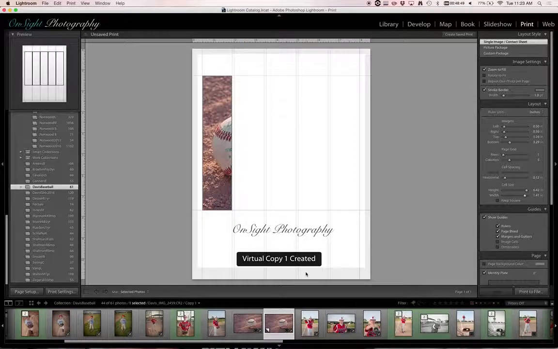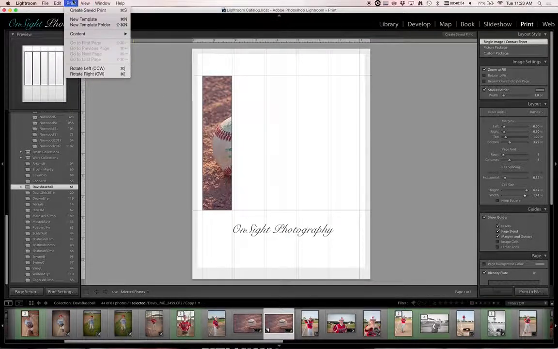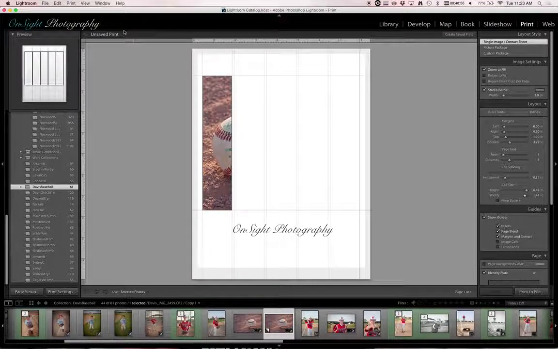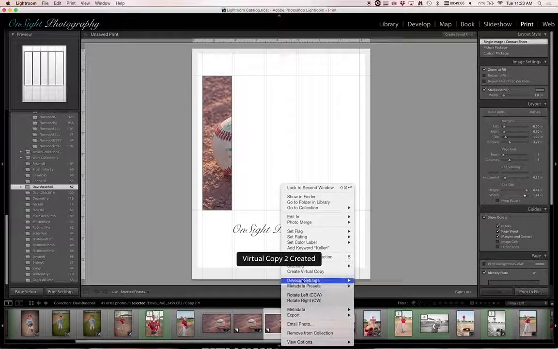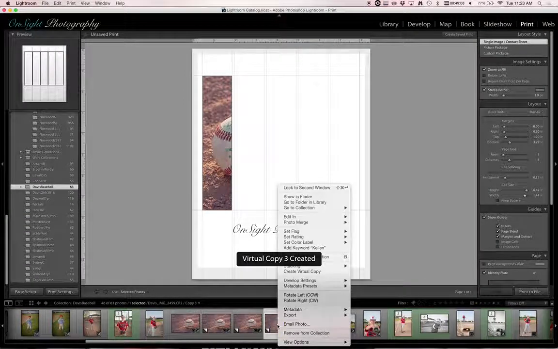Or it's going to be my, oh my gosh, I'm blanking on my quick key. It's not Command V, Option V. Oh no. All right, well, I'm right clicking for the moment because my brain is fried and I can't remember my quick key for virtual copy. That's so bad.